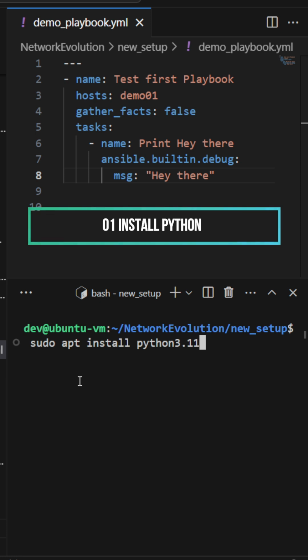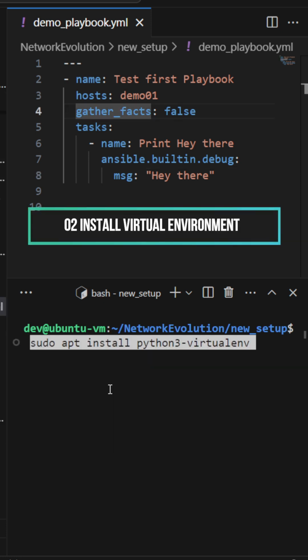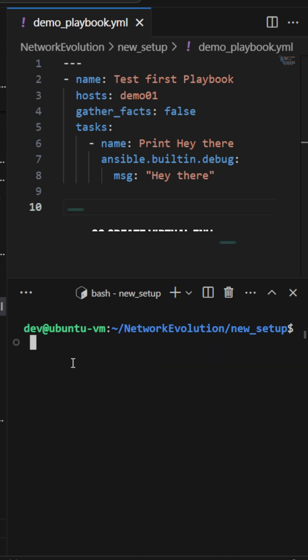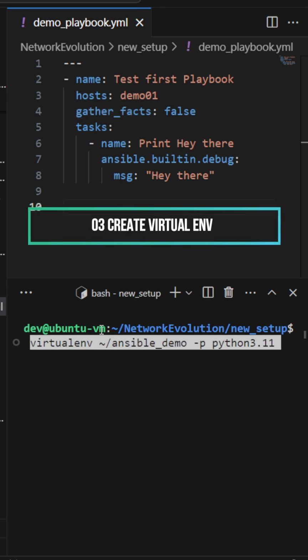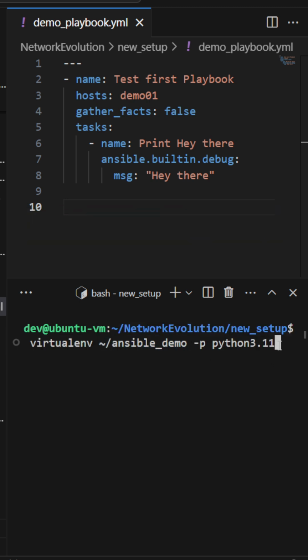I'll give sudo apt install python3.11. Now we'll install the virtual environment package. Now we'll create a virtual environment. For that, the command is virtualenv. Here I'm creating it in the home directory. You can give any directory name here.